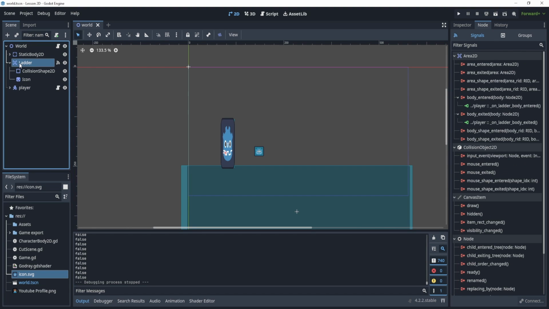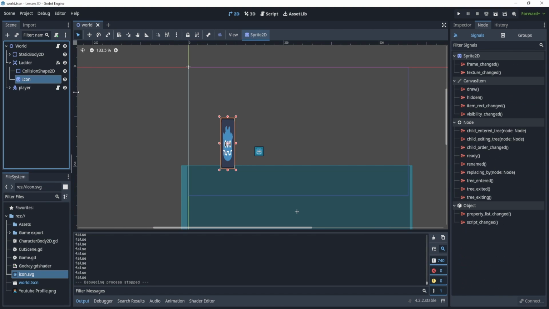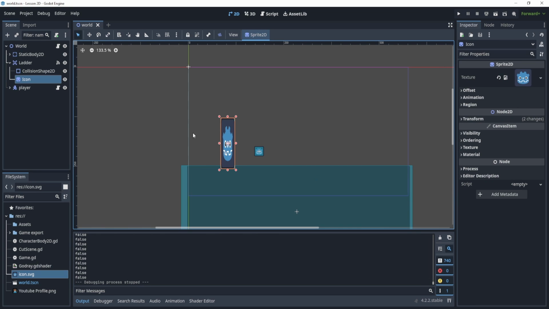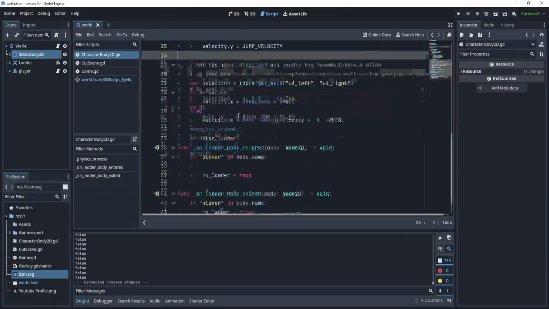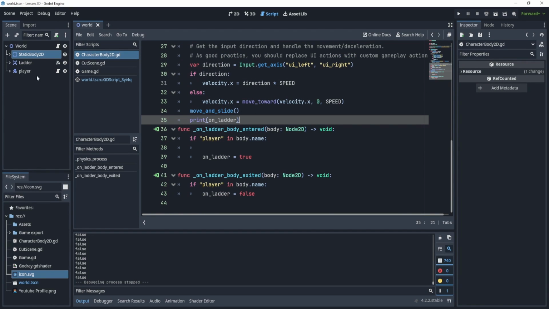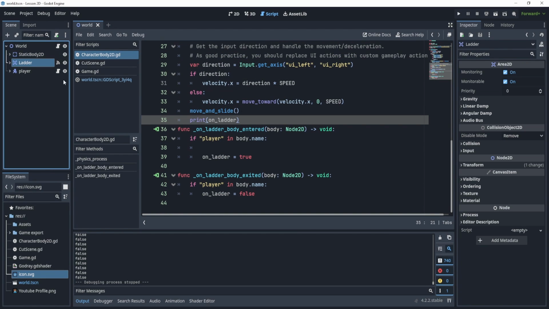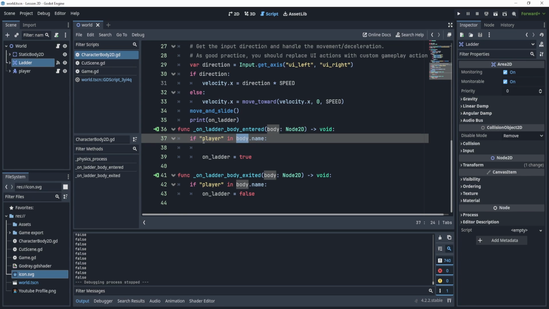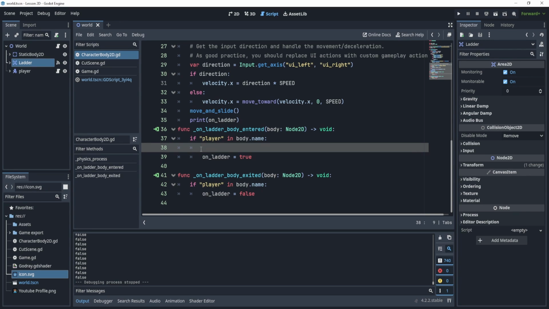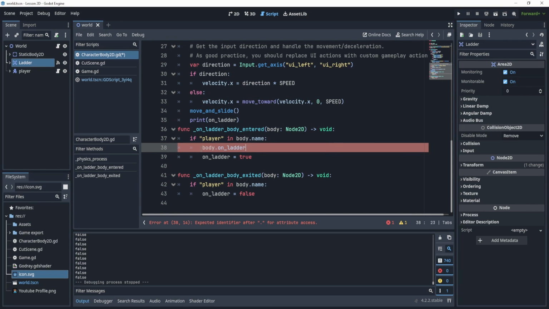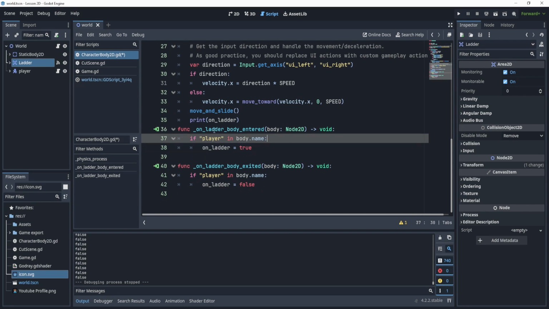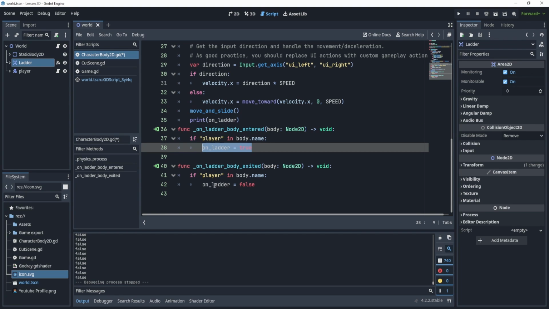So first, we have an Area2D as our ladder, and I graciously have put our Godot icon as the ladder image because I couldn't find an actual ladder image. Anyways, that's our ladder, and we connected the signal into the player. Now, you don't have to connect it into the player, sorry. You could just put it into itself in its own script. Of course, you would need to check if it's a player. And then you can say body on ladder is equal to true here. So if we enter this ladder, we'll say true. If we exit the ladder, we'll say false.